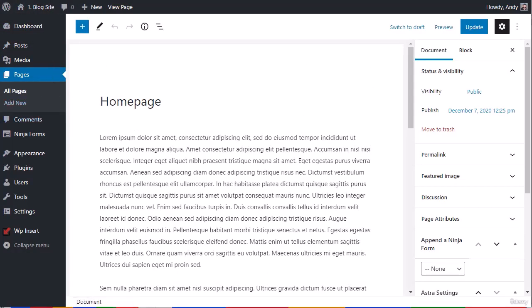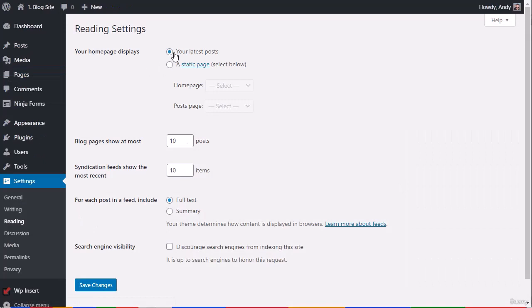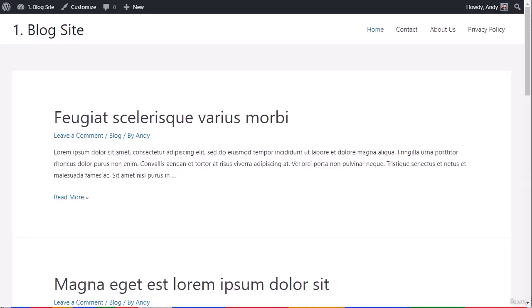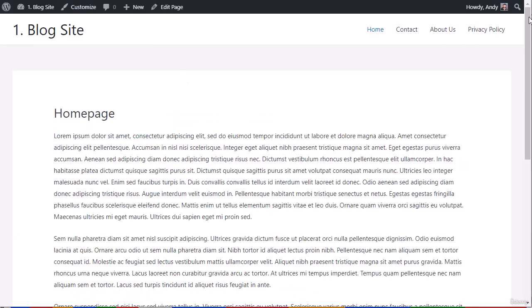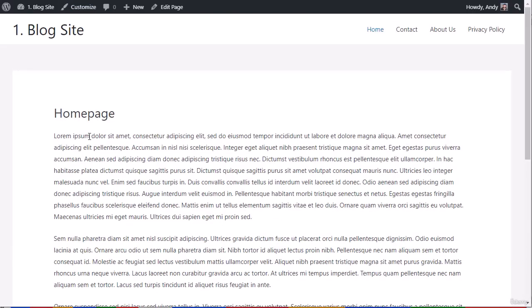And to make this my homepage, I need to go down to the reading settings, and under your homepage displays, it's currently set to your latest posts, which is why it's displaying my blog posts. I want to choose a static page, and then from the homepage drop down box I want to select the homepage that I created and just showed you. If I go back to my homepage now and refresh, you'll see that we now have that homepage being displayed on the homepage of the website.